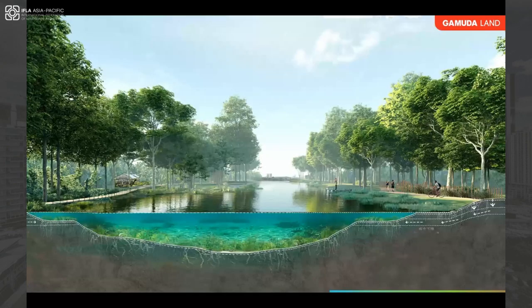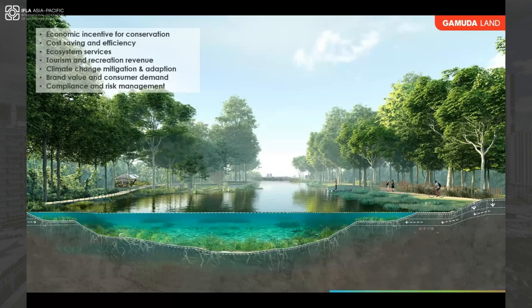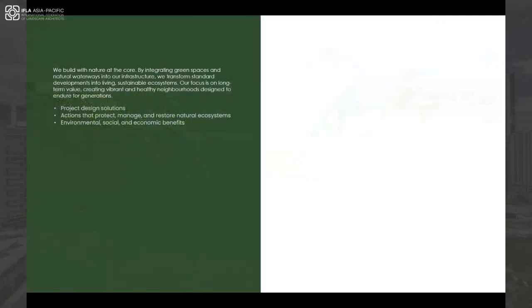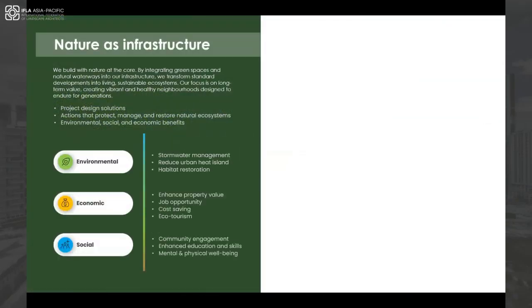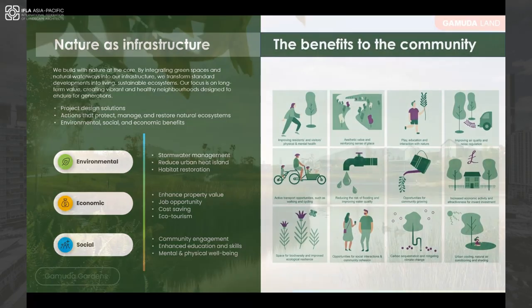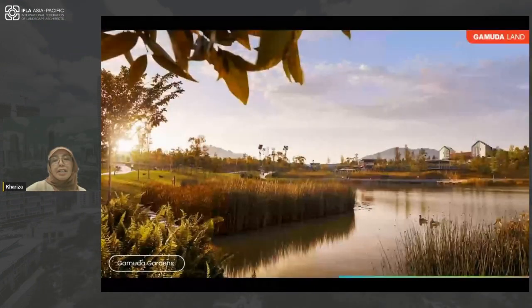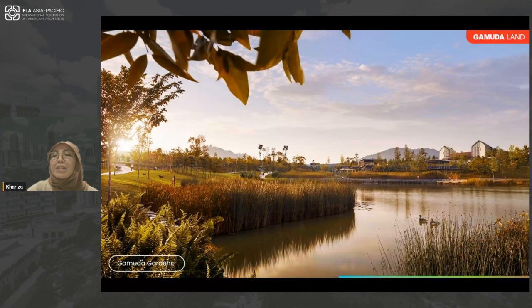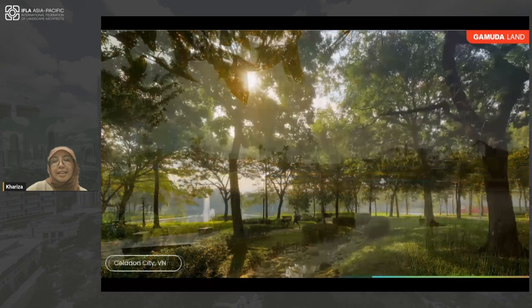So with that, not only do we increase the property value of the sites, we increase the biodiversity and enhance the overall aspect of the design. So these are some of the approaches of environmental, economic and social benefits to the community. And the other aspect of Gamuda Gardens, I'm so happy to be part of the team and to see how it transformed from ground zero to where it is now. It is a home of wild ducks and otters.